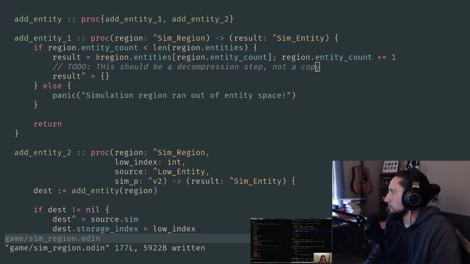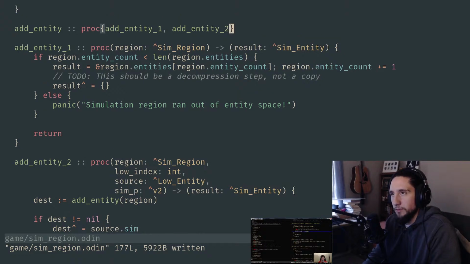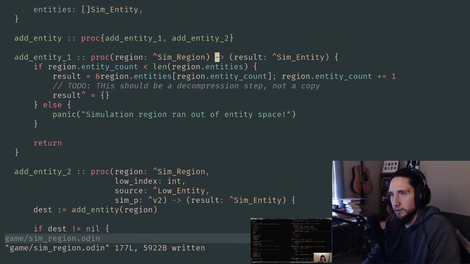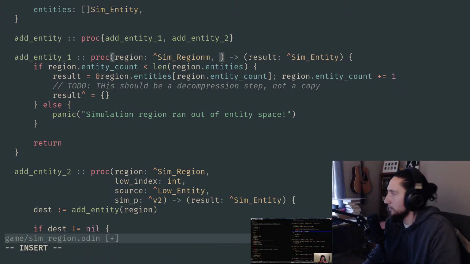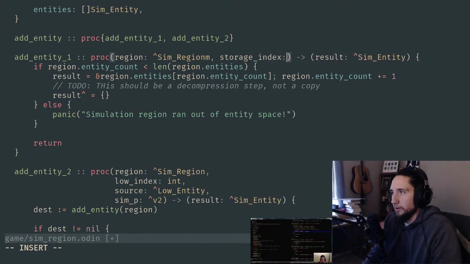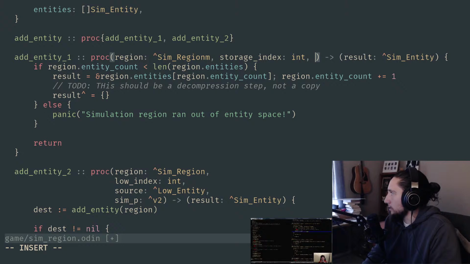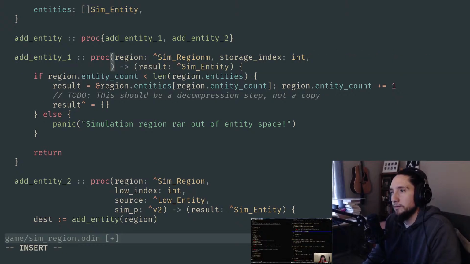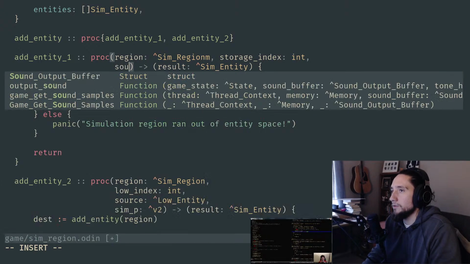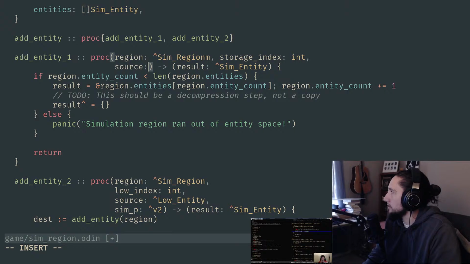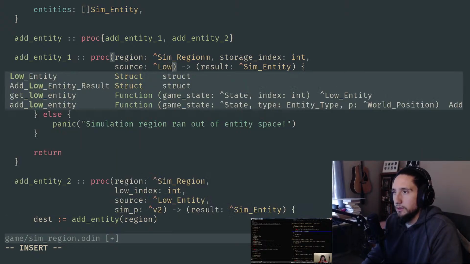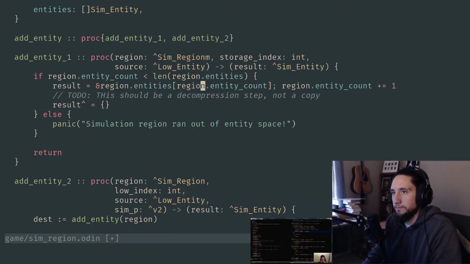And then we also want to make sure that our storage index is going to be that low entity index. And I guess I'll change it to storage index as well. Okay, so it just has to happen in here instead of in that other call. So we have a storage index. I'm just calling it an int because I'm naughty like that. And the source it takes now is a low entity pointer.